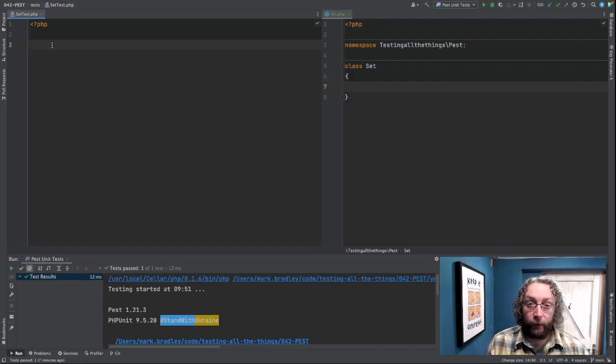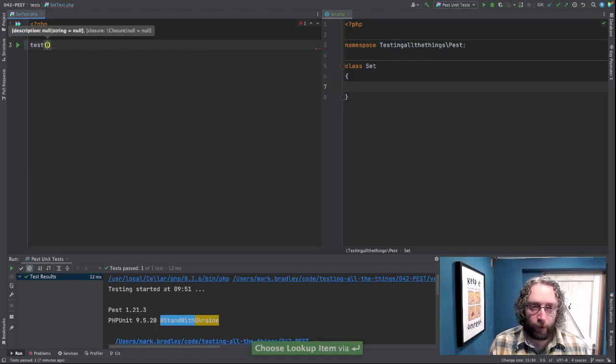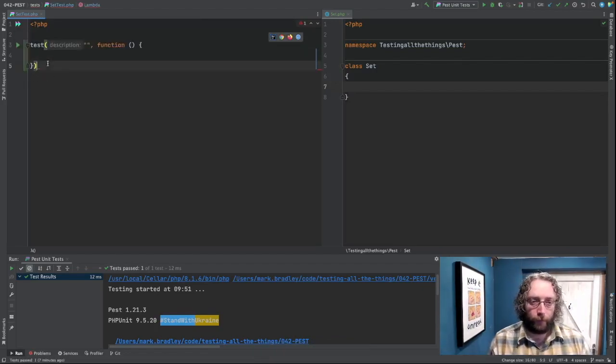The first piece of functionality I want to add to my set is that it should know whether it is empty or not. So we will add a test for a set that is empty. Starting on the left-hand side of the screen, we're going to create our first test. Let's look at the structure of a test in Pest. So, test. The first argument is a string, so we'll leave a blank string for now, and the second argument is a closure, so we'll add a function like so, and a semicolon.